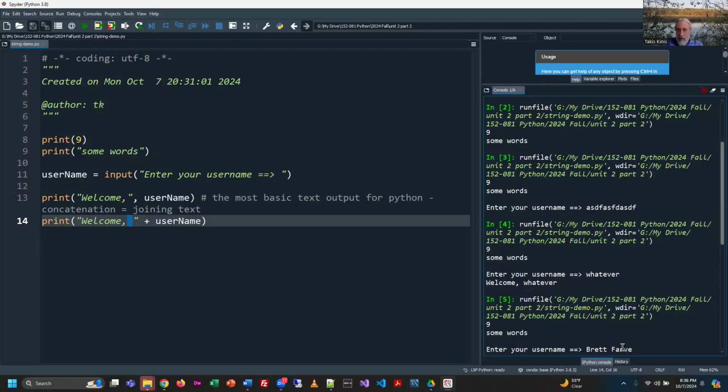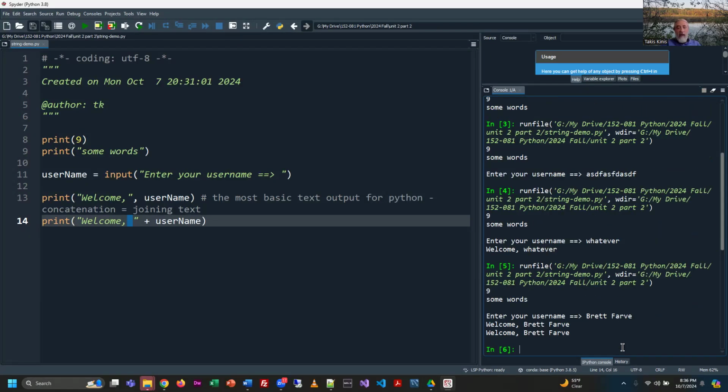Brett Favre. Remember that guy? Yeah. But the output essentially is the same on the screen.